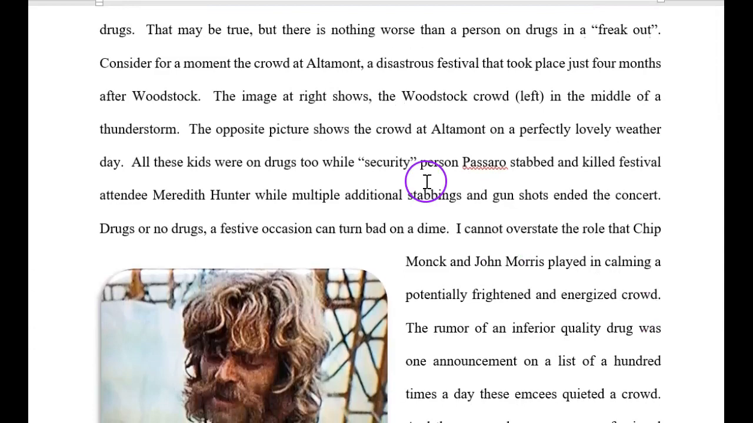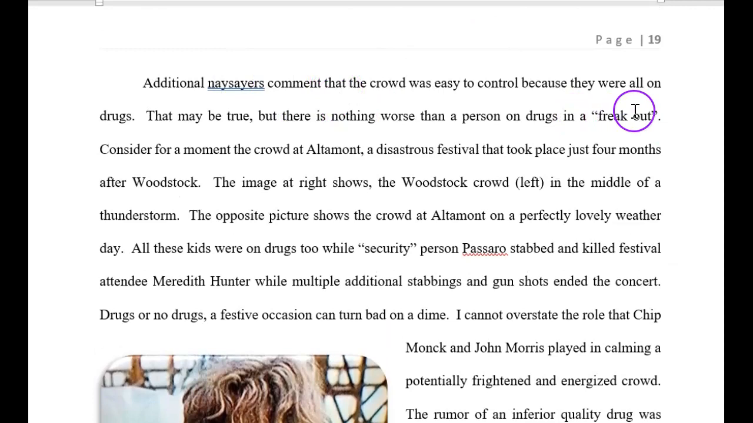Additional naysayers comment that the crowd was easy to control because they were all on drugs. You know, that whole drug thing, this can't be avoided. And I think it was something to overcome rather than something that made the crowd calm. There's nothing worse than a person on drugs in a freak out. Consider for a moment the crowd at Altamont, a disastrous festival that took place just 4 months after Woodstock.